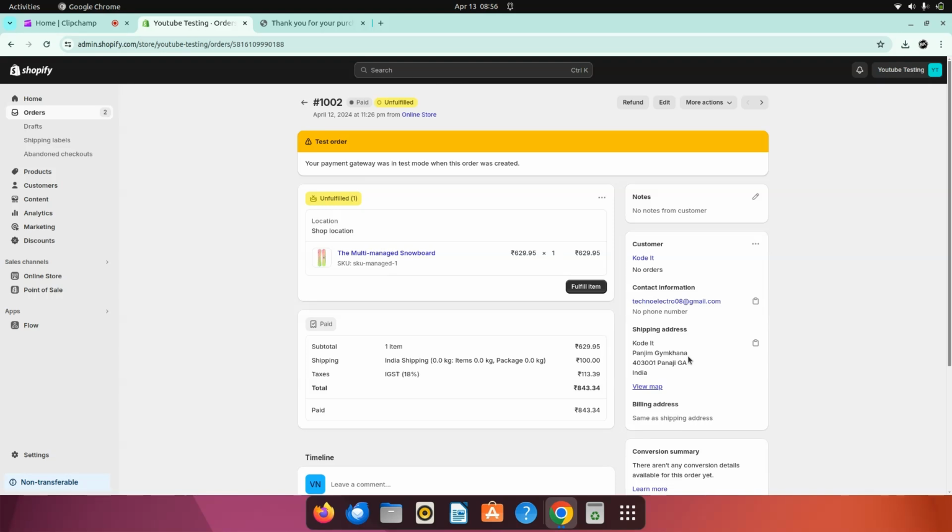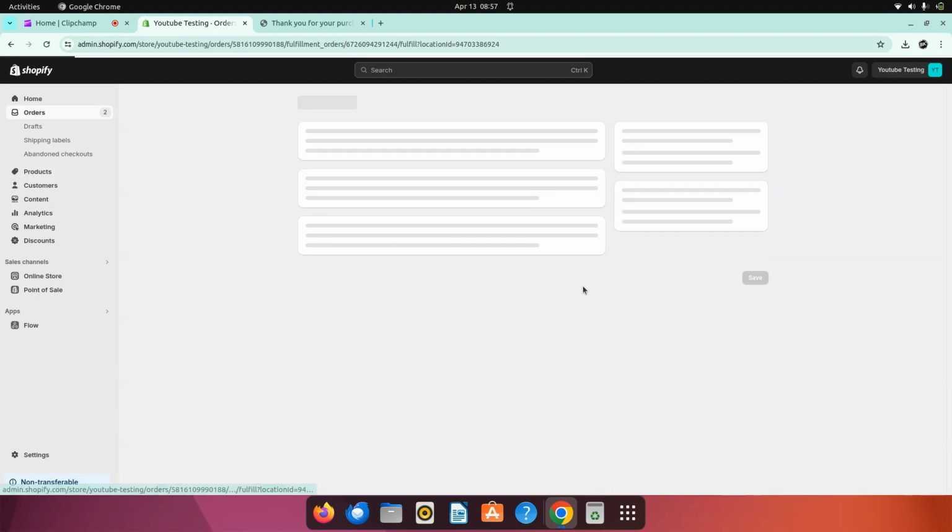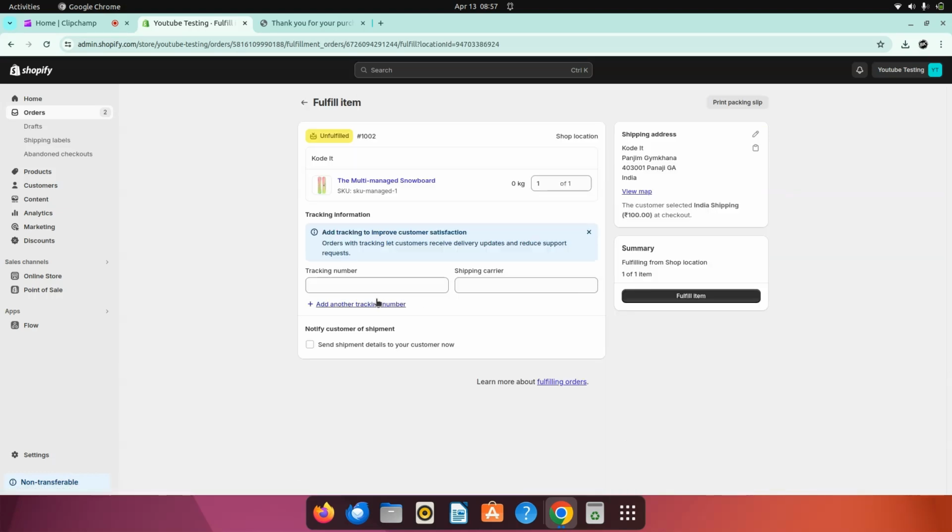Now the question is how you are going to fulfill the order. So guys, once you hand over the product to the shipping partner, the shipping partner will give you a tracking code, and based on that you are going to track the customer's order. And once the order is delivered, you click on this fulfill item. So over here, you are going to add the tracking number. Suppose the shipping partner is Blue Dart.